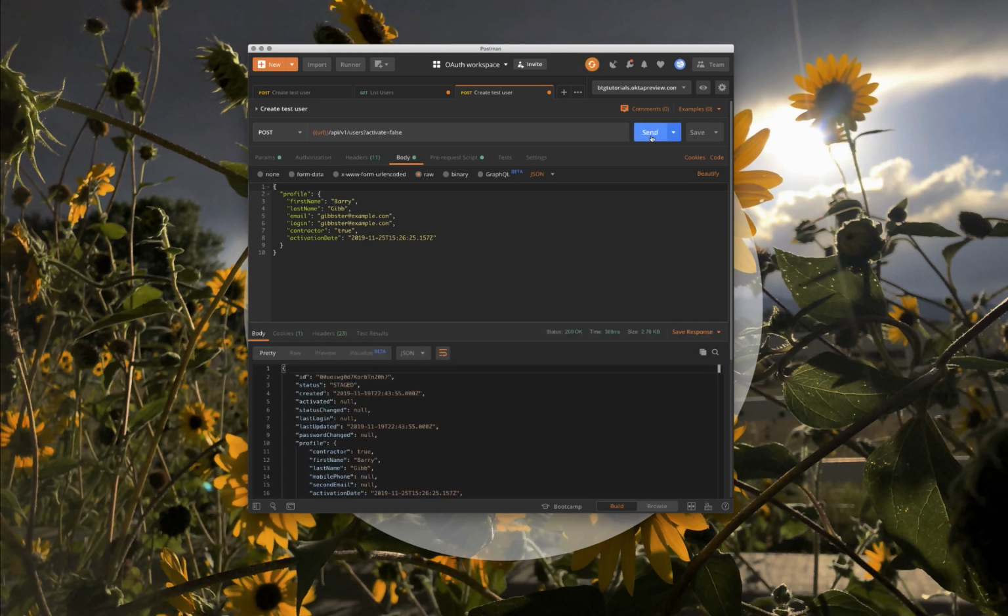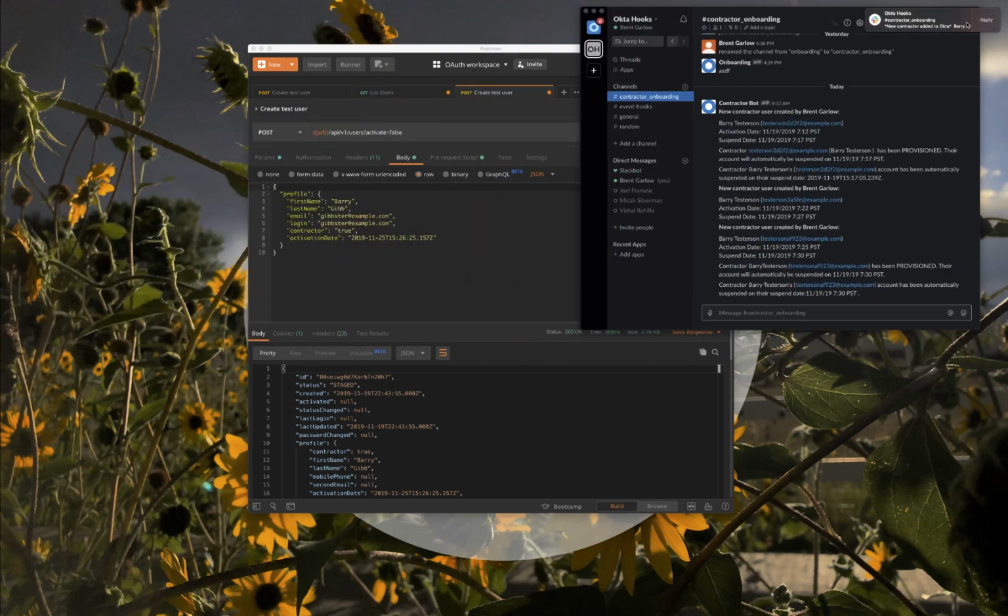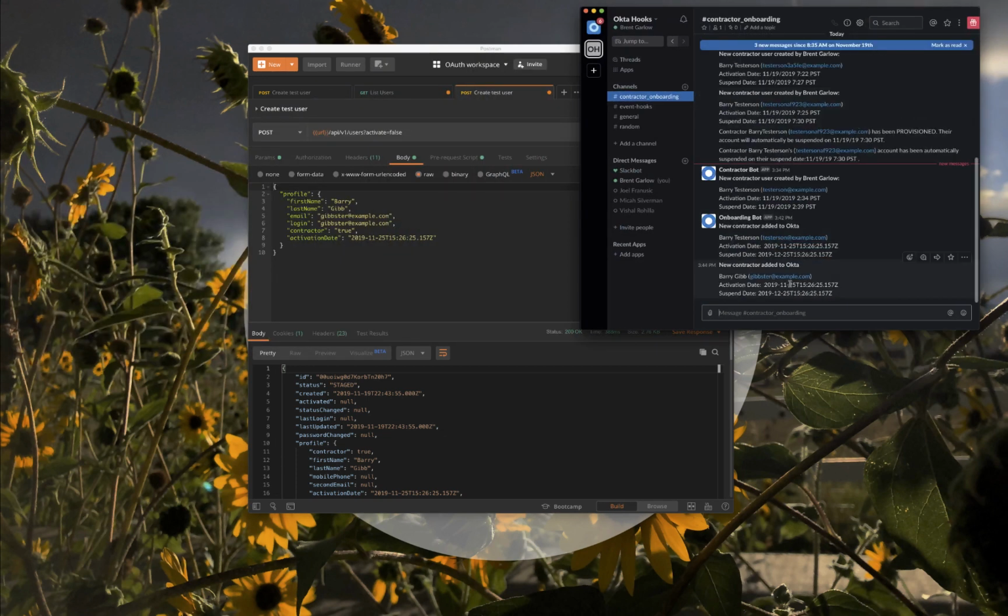Let's go ahead and send that. Cool. So we've got our user created. With any luck, we should see a Slack notification come along that is the Slack notification from that first flow. And there it is. New contractor added to Okta, Barry Gibb, activation date 11/25, suspend date 12/25. Perfect.